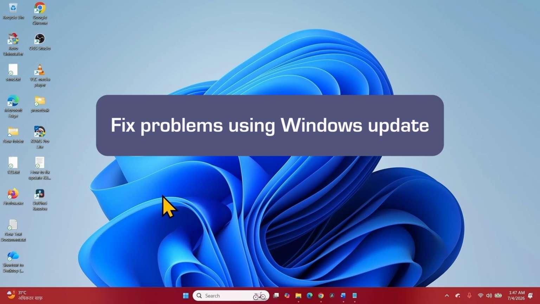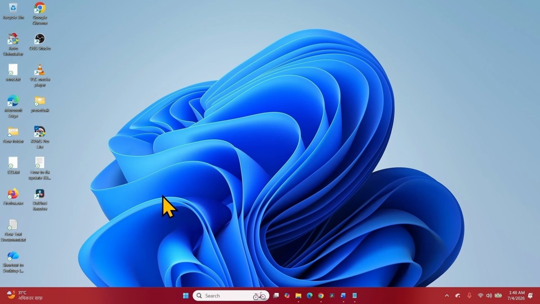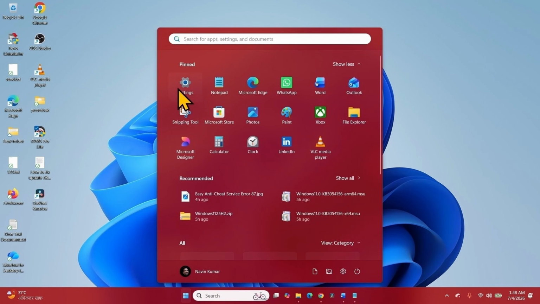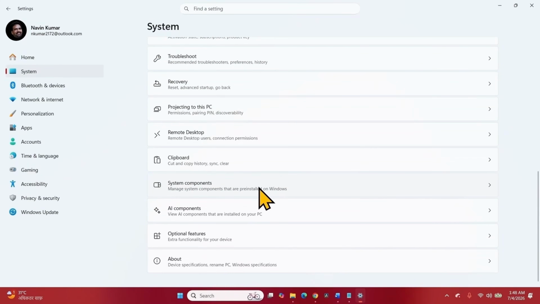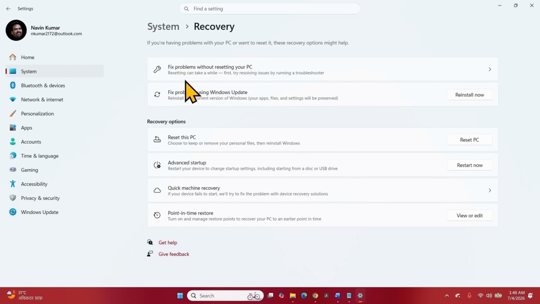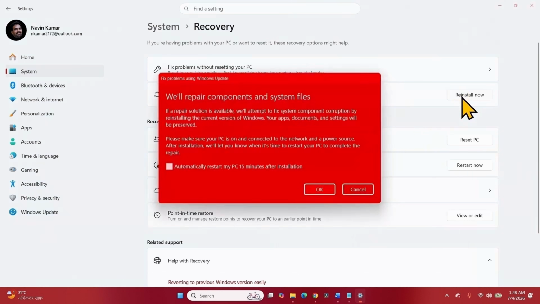First of all, fix problems using Windows Update. This method simply fixes all the reasons why the Windows 11 25H2 update failed to install, so we give priority to this method over others. For this, click on Start, go to Settings, click on System, scroll down, click on Recovery. You will find Fix problems using Windows Update over here. Click on Reinstall now for this option.